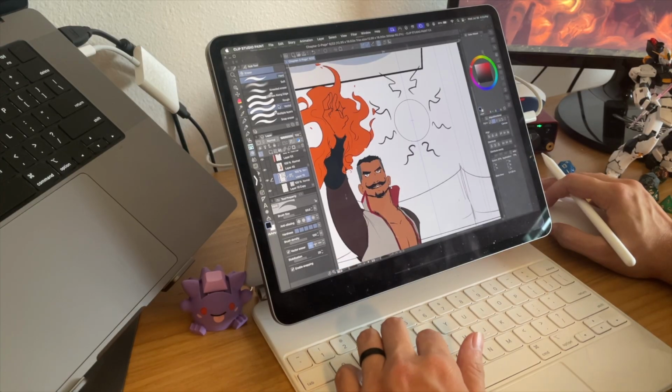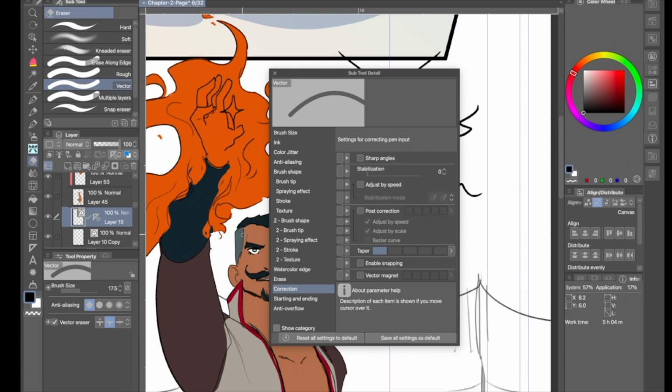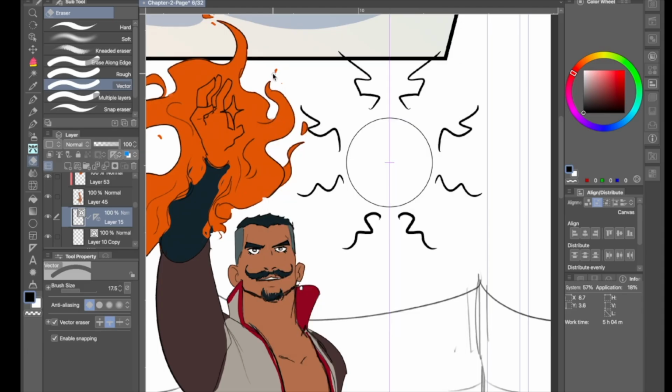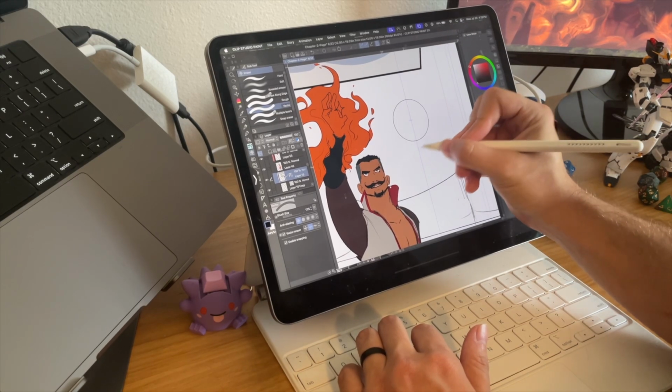And again, this should theoretically work for everything. So because I'm on a vector layer, I can click the vector eraser here. I'll have to go in because each one of these is customizable. And again, it has the enable snapping. Bloop. You can add it. And then bloop, there they go. And that's another thing nice about the vector erase, might I add.